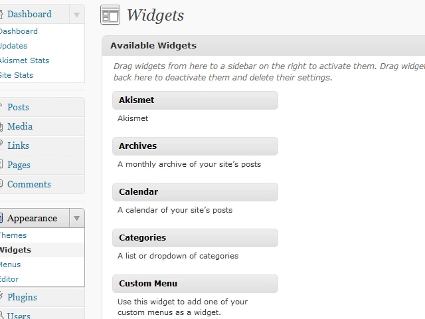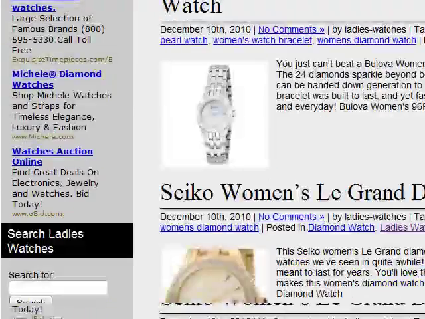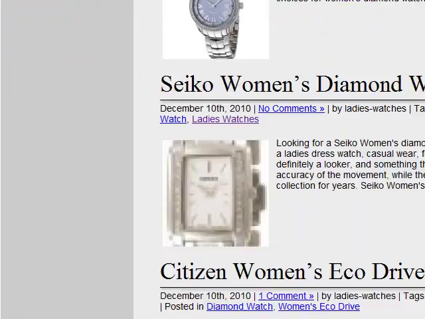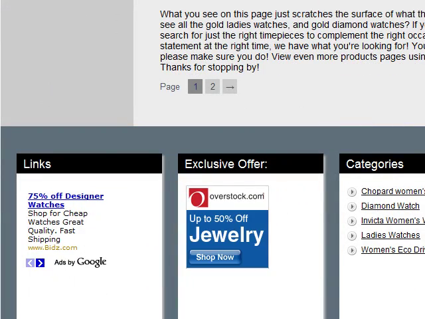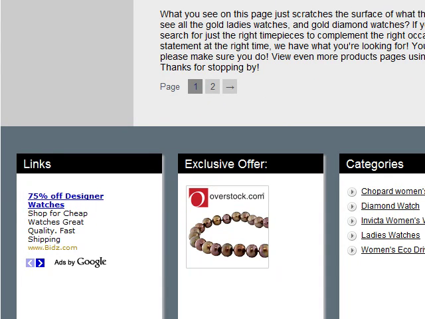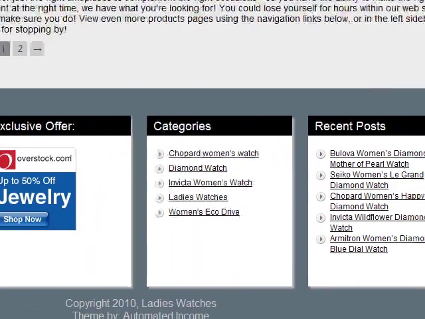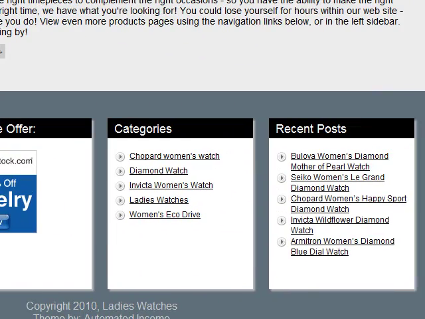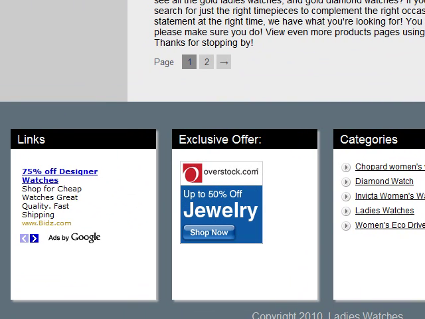The other widgetized areas are, number 2, the footer widget area. Within the WP AIM theme, we have a footer that supports 4 widgets. From left to right, I have links, exclusive offer, categories, and recent posts in my footer, each with a heading with text.